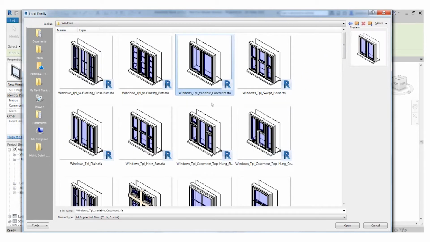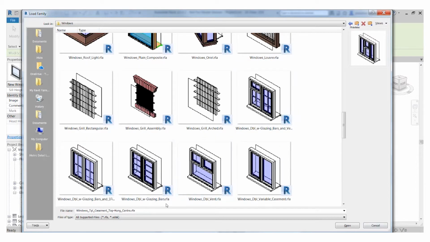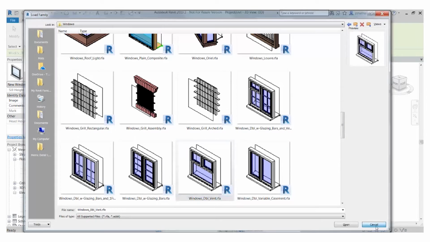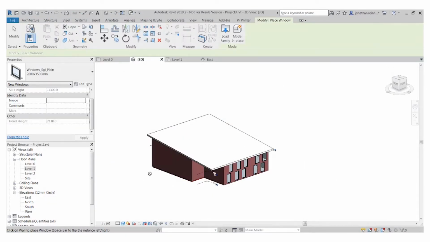When you load in families, it loads in the style, and then there's a number of different sizes and widths attached to that. So this one's a double pane with one side opening, and you can see various different ones, with fan lights and triple sections and stuff like that as well. And you've also got double sections and double fan lights at the top. So I'm going to use just the plain window I have installed.